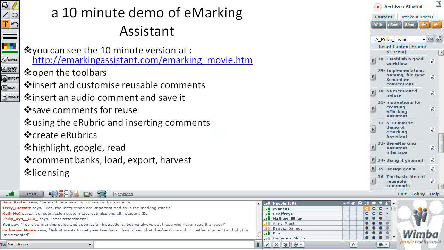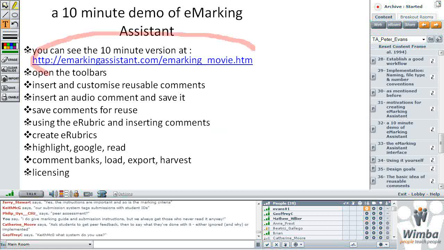Okay, what we will do now is we'll have a look at eMarking Assistant for about 10 minutes. And if you can look at this afterwards if you want, there's a movie that you can look at there. There's the URL. What we'll do is we will open up eMarking Assistant. We'll look at inserting reusable comments, audio comments. We'll look at some rubric stuff. We'll look at a few other features of it, and then we'll come back and have a bit of a discussion.